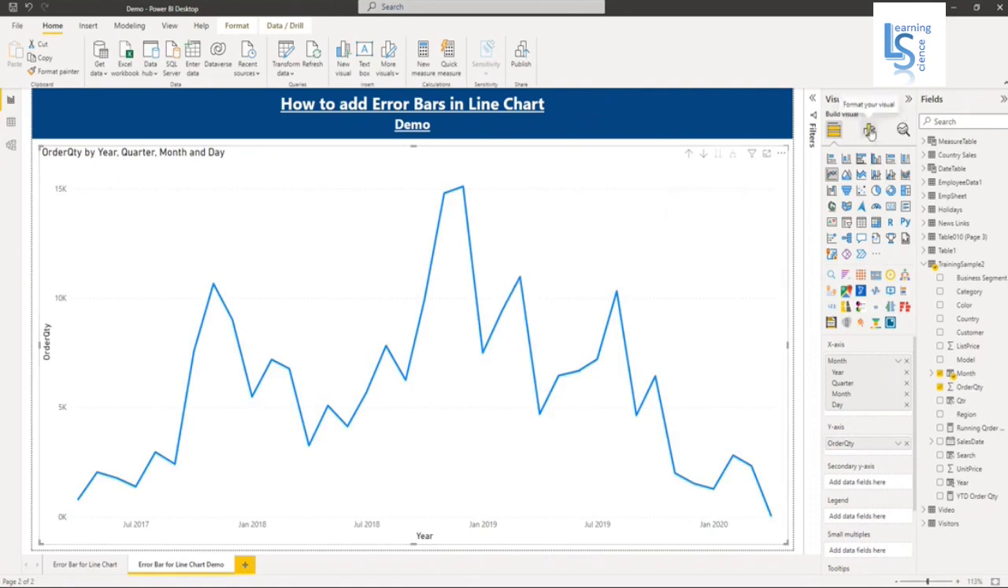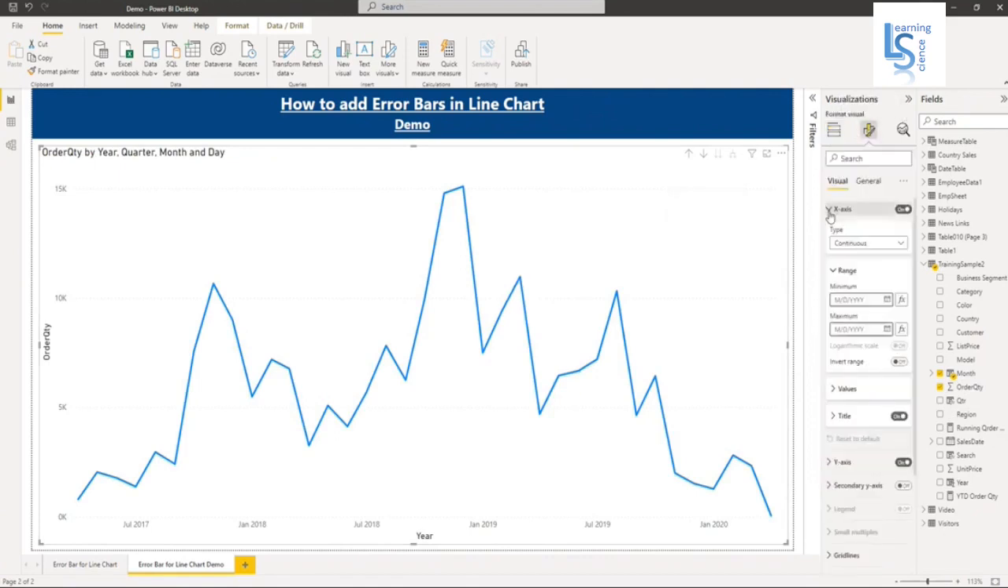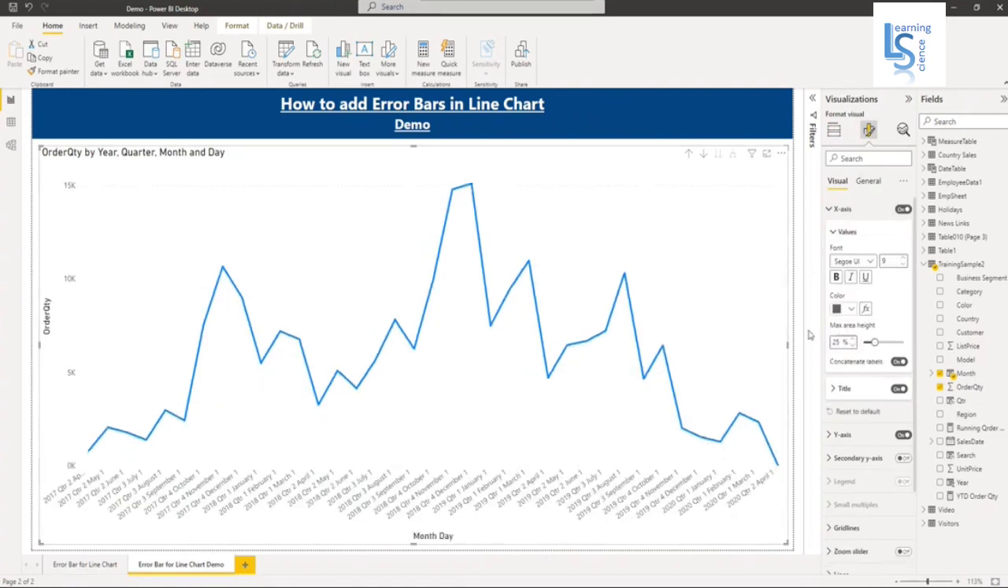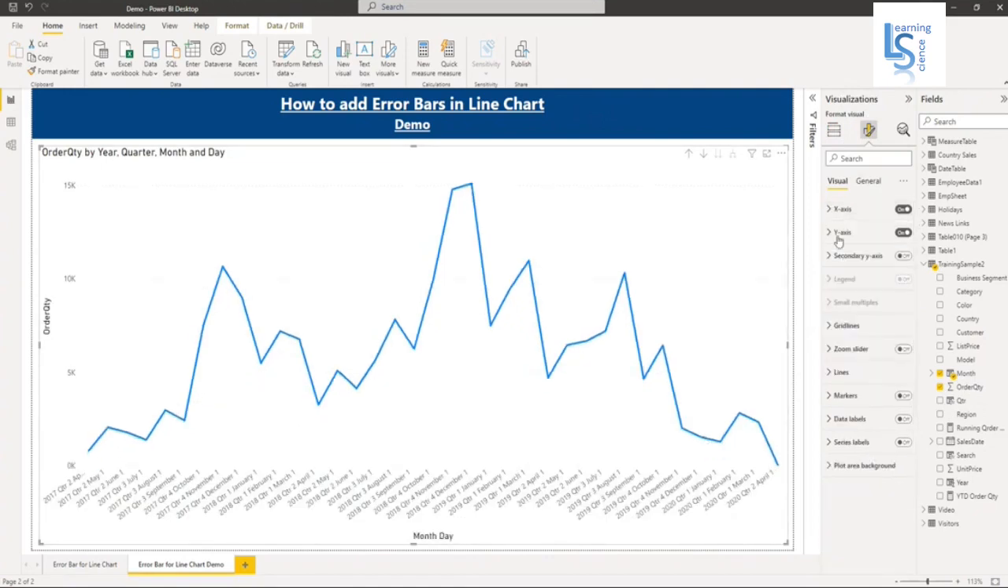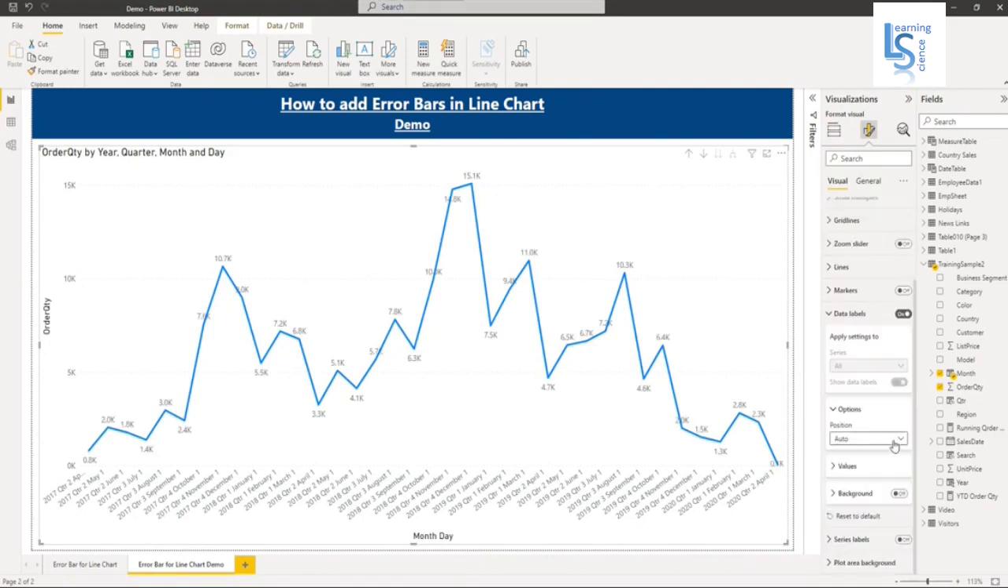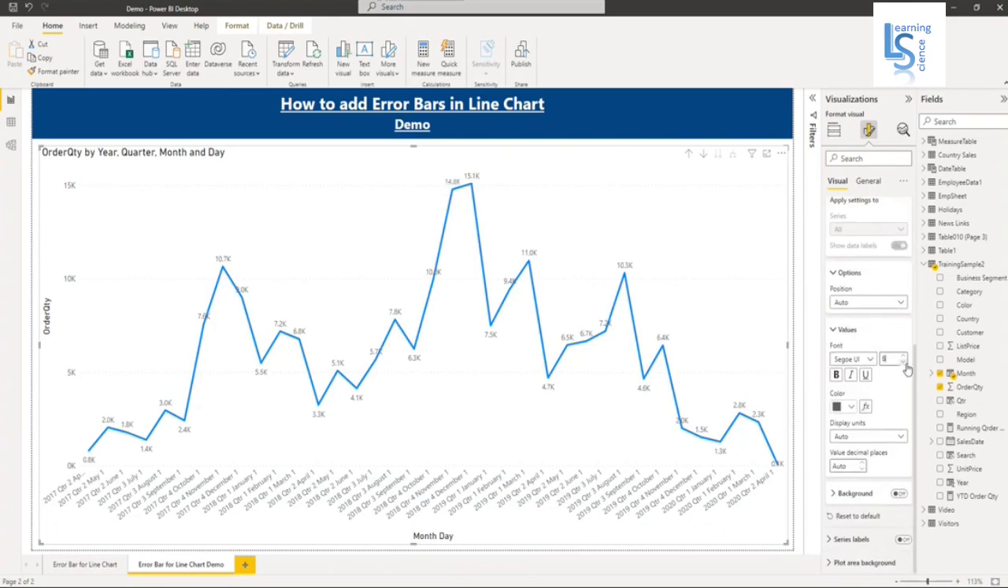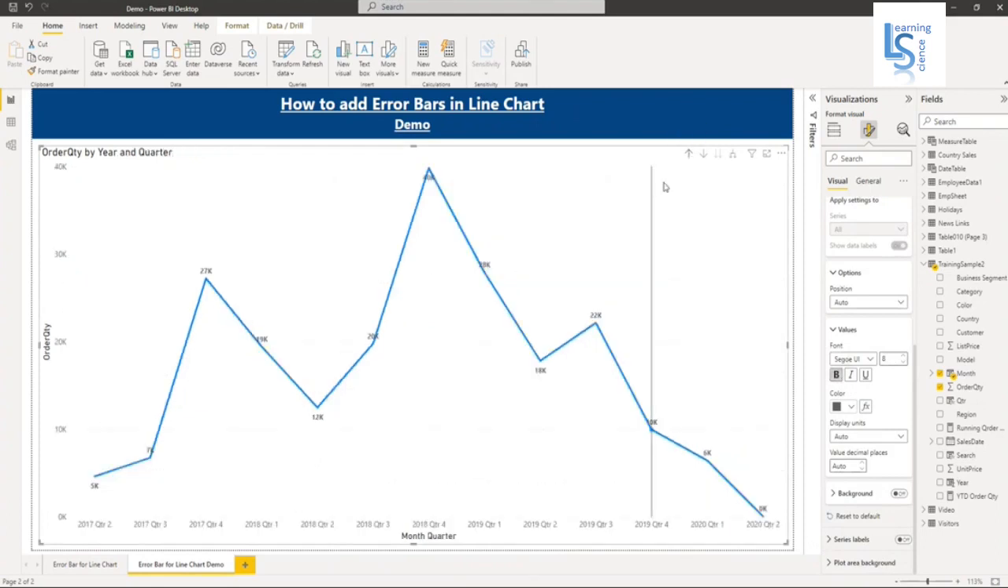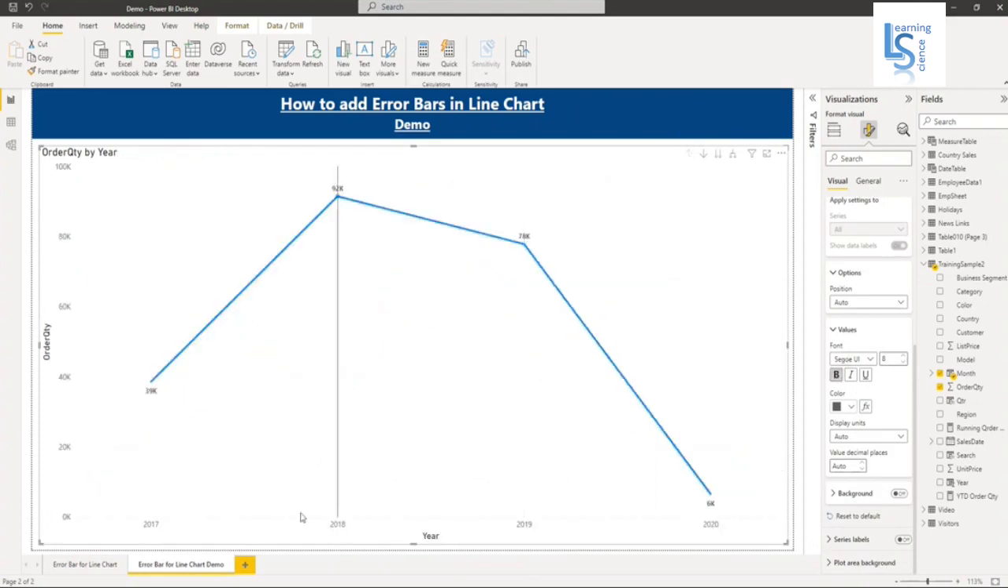So I will do two settings on X axis. I want to display category wise. So this is category wise. And I will enable a data label, and I will reduce the value by one, and I will make it bold. Okay, so my line chart is ready. Let me go on year wise. Okay.